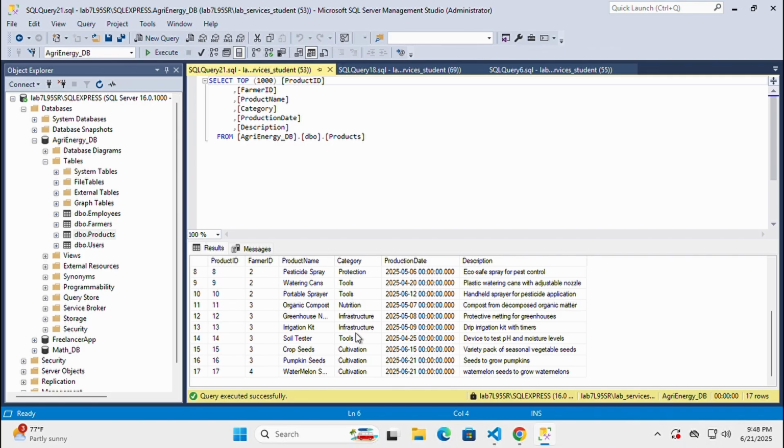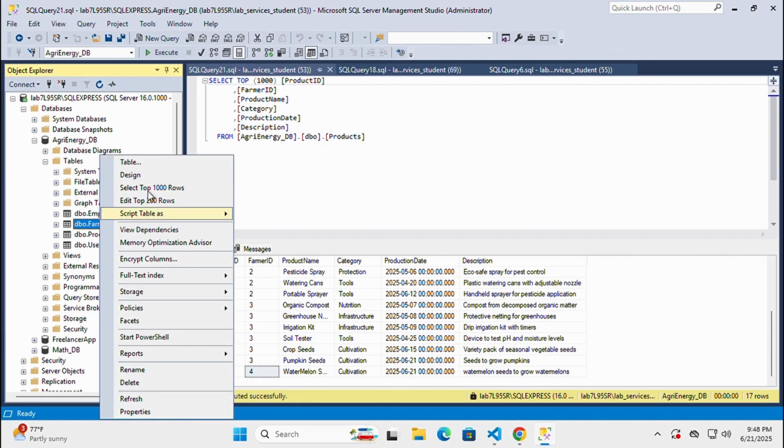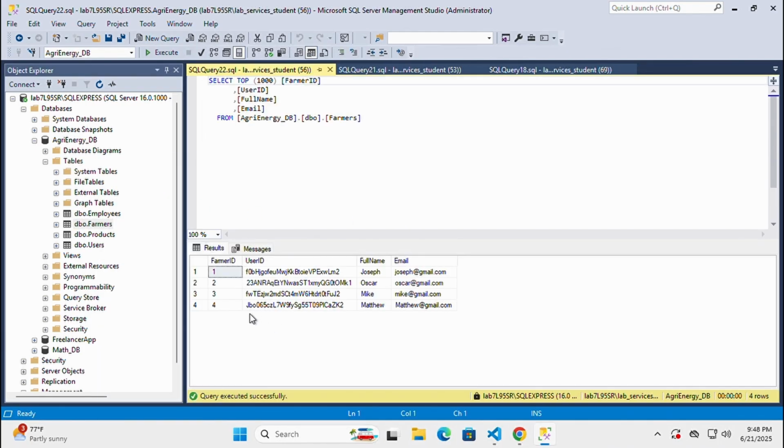So if you go to watermelon seeds right here, it says farmer 4, and because, keep in mind, we created Matthew, he will be farmer 4 right here.